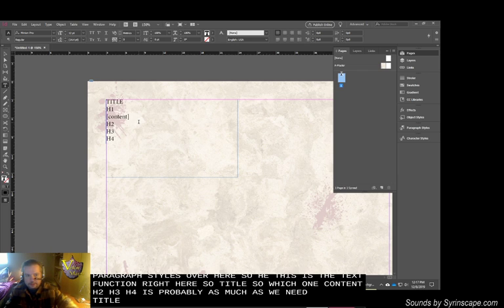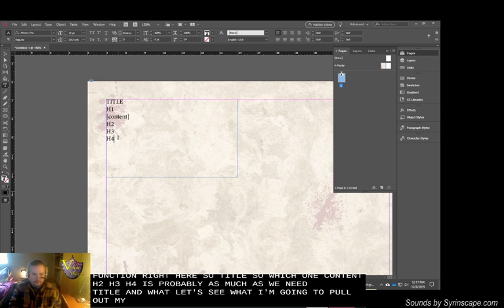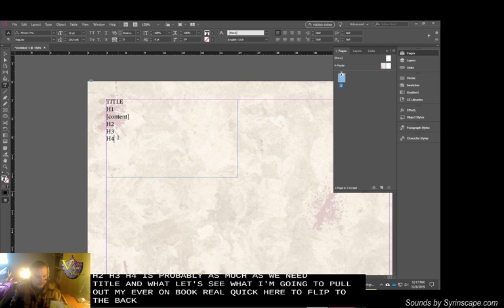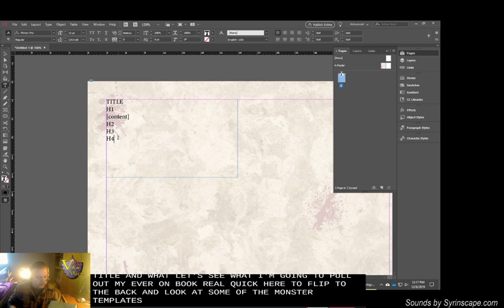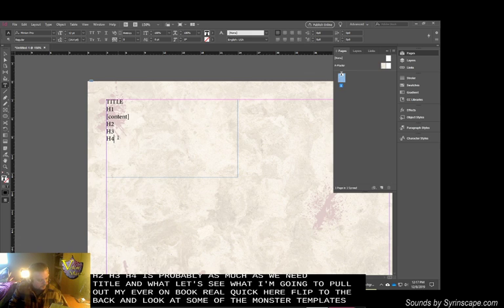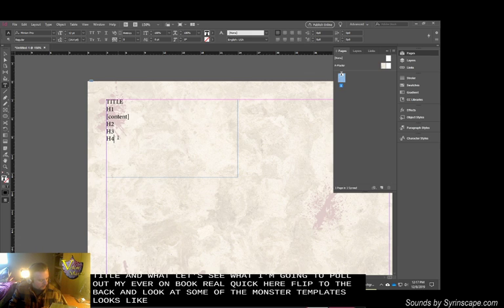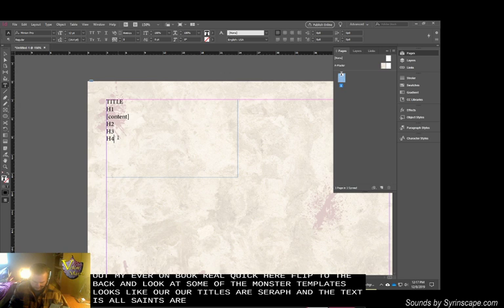Title, there we go. Let's see, I'm going to pull out my Eberron book real quick, flip to the back, and look at some of the monster templates. Yeah, so it looks like our titles are serif, and the text is all sans serif.